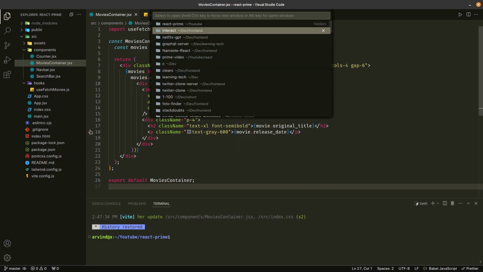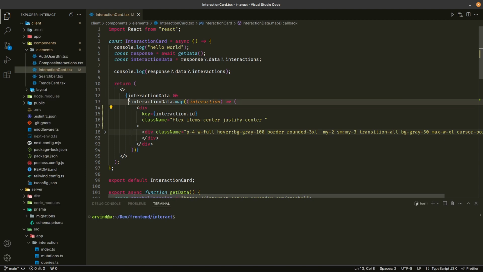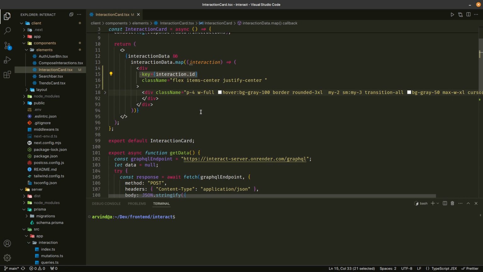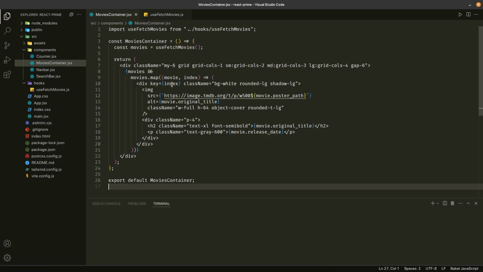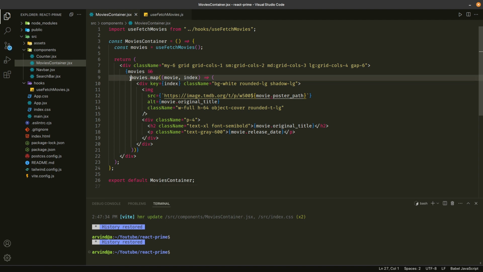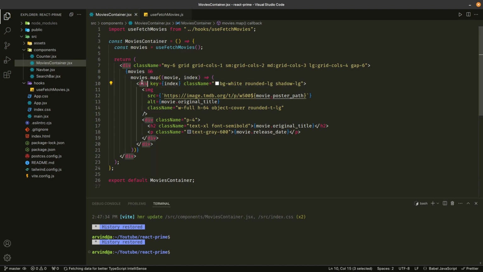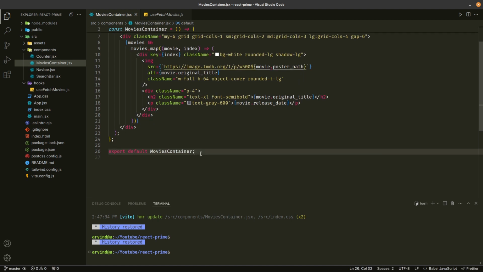If I open this application, interact, and if you see over here, I'm iterating over this interaction data, and I forgot to pass this key, that is interaction.id. That is why my deployment failed. So if you are using TypeScript and you forgot to pass the key, then you might get a deployment error. So let's come back to our own application, React Prime, and if you see over here, we are iterating over movies and we are passing this key property to this div.